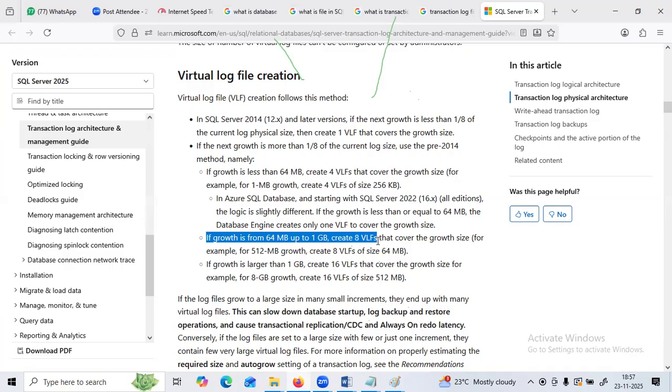Why? Because if you have more virtual log files, what will happen? Previously I told you that whenever SQL Server is restarted, after recovering the database, it has to scan the transaction log file and check what is committed and uncommitted. If the database has more virtual log files, it has to scan more of them, and that will take more time to recover. With 4 virtual log files, SQL Server scans very fast.